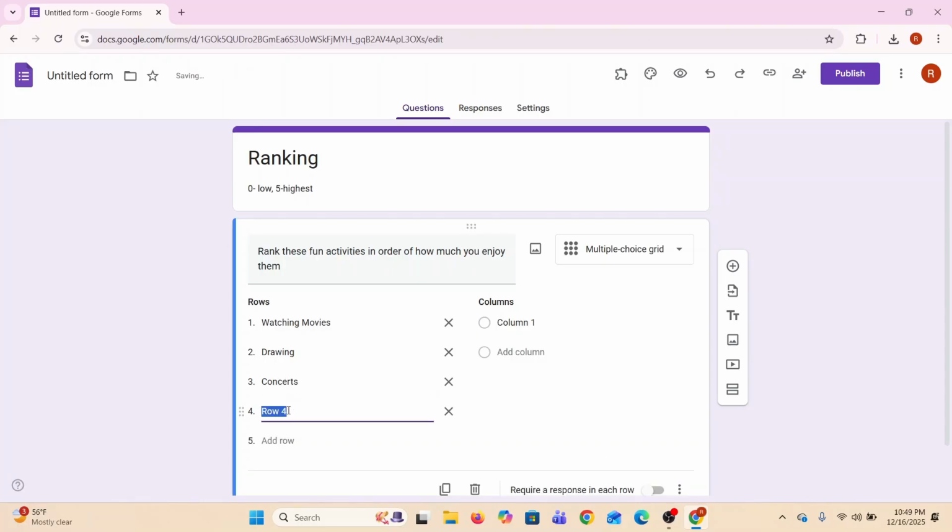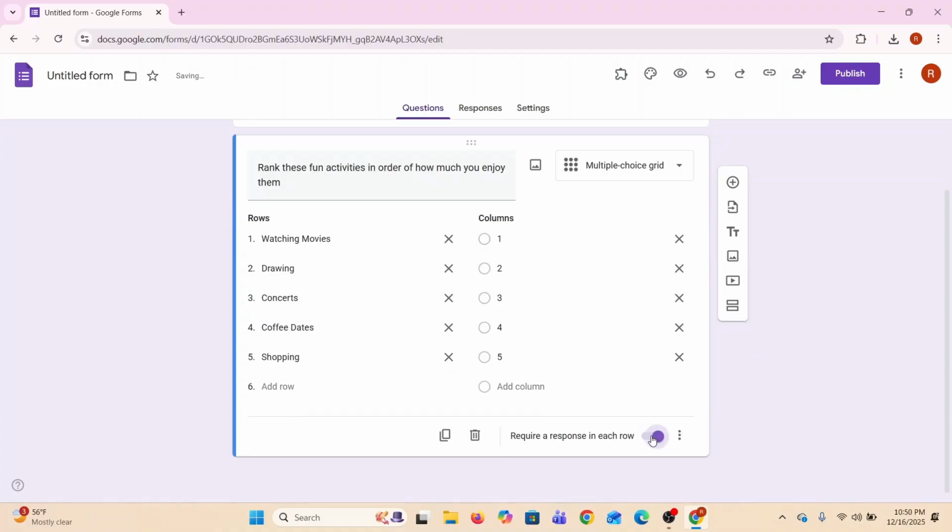Make sure to require a response in each row so every item gets ranked. Set it to require exactly one response per row. This ensures users cannot give the same rank to multiple items.